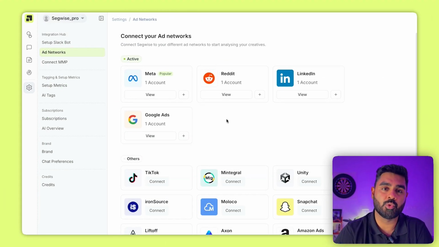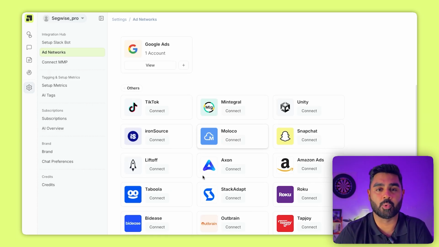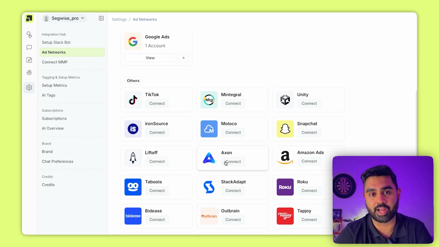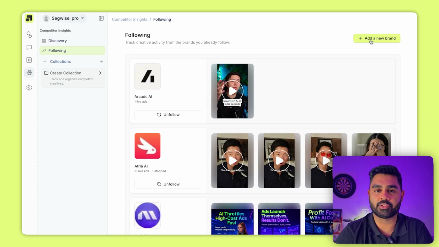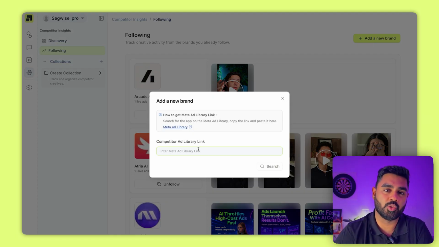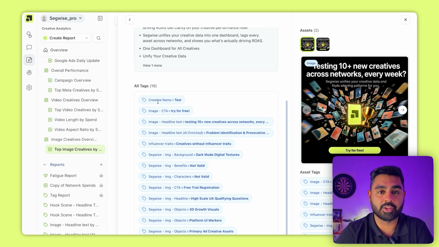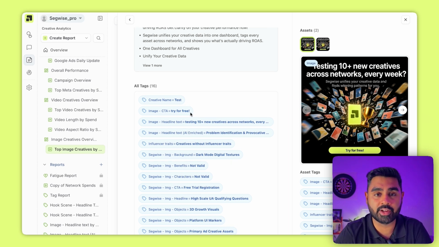Now, the setup itself is 2 steps, and both of them only take a few minutes. First, you connect every ad network you're running on. And if you're tracking mobile app installs through tools like AppsFlyer or Adjust, those connect on the same screen too. Then you go into competitor tracking and add the competitor brands you want monitored on Meta. And the agent starts tagging every ad they have running on Facebook and Instagram. From there, the creative tagging agent tags every ad creative coming through on yours and your competitors.